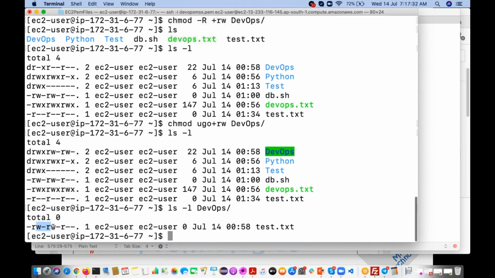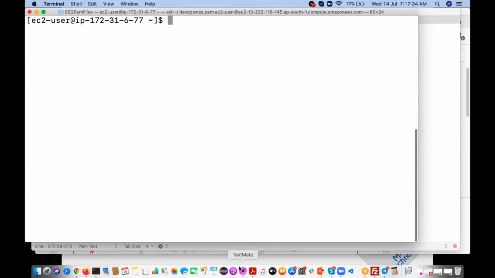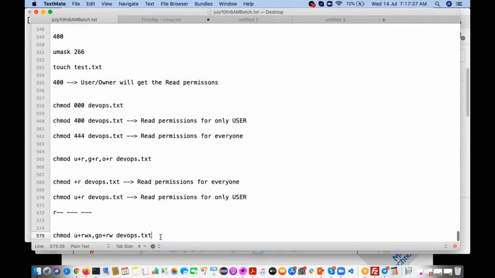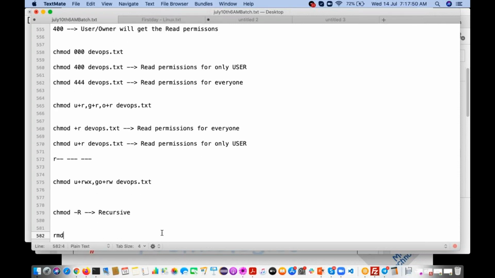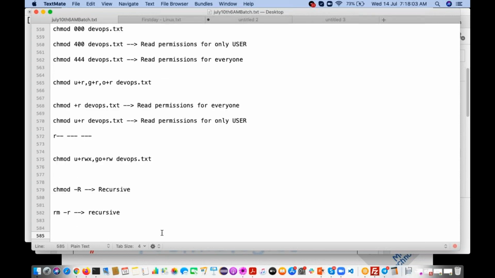Right. So if you don't use the hyphen r option here, hyphen r means recursive. Sir, yesterday we used rm hyphen r, so small letter r there. So here also we are going to use that recursive. Here also we are going to use that recursive, right?